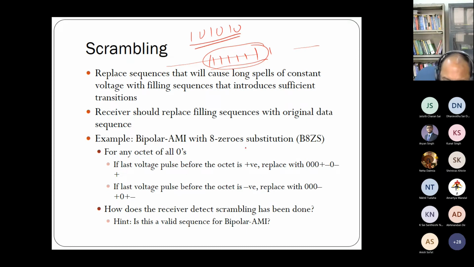So what it says is this. Remember, bipolar AMI was what? Zero is no line voltage. One is alternate positive and negative pulses. Okay. So long sequence of zeros, basically the line will stay flat. And that is where the loss of synchronization can happen. So what you do is you look at 8 bits together. In 8 bits, if it is all zeros, then what you do is, if the last voltage pulse was positive, replace it with plus minus, so whatever the voltage is.